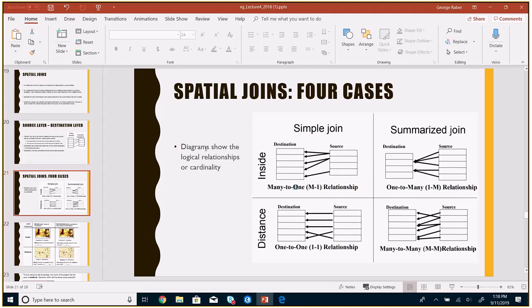So one way to think about whether or not there's going to be more records is to think about whether the join is a simple join or a summarized join. A simple join means there's not going to be any summarization going on. And so a simple join means that if it's a many to many relationship, you're going to get the number of records multiplied by each other.